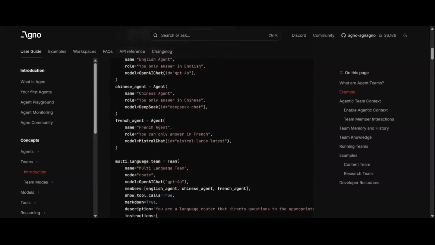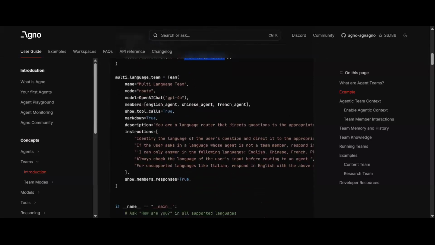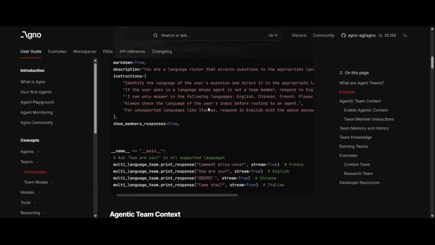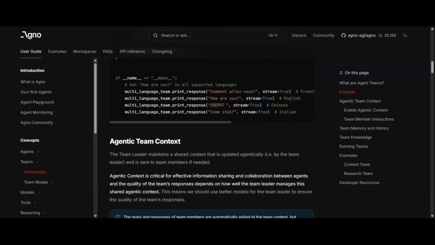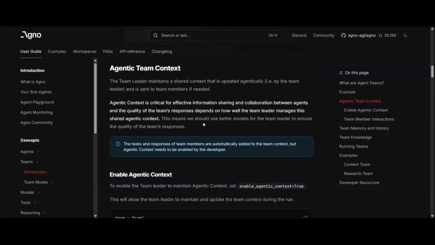You can also see that they are using different models, like GPT-4o, DeepSeek Chat, and Mistral Latest, for different agents and different work. In the end, it curated all the agents and gave a very good description and instructions also. So here comes the magic of prompt engineering. If you ask how are you in all supported languages, it will give you very good responses. It is just one example.